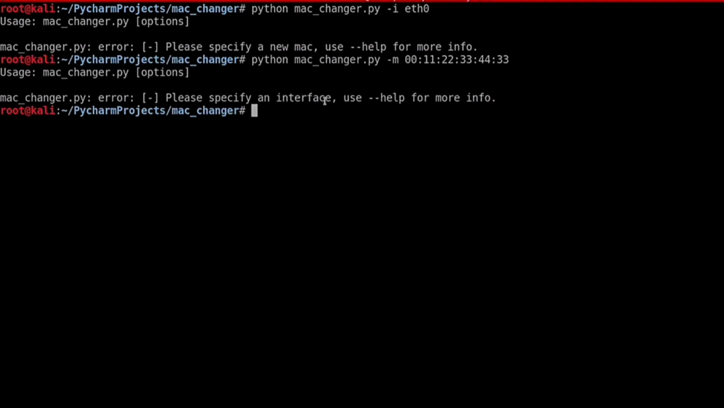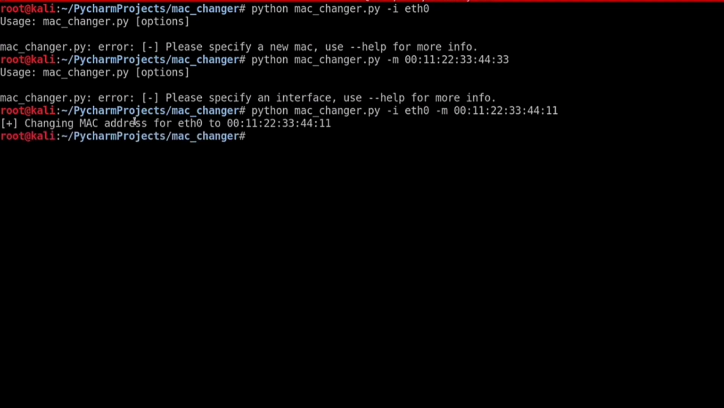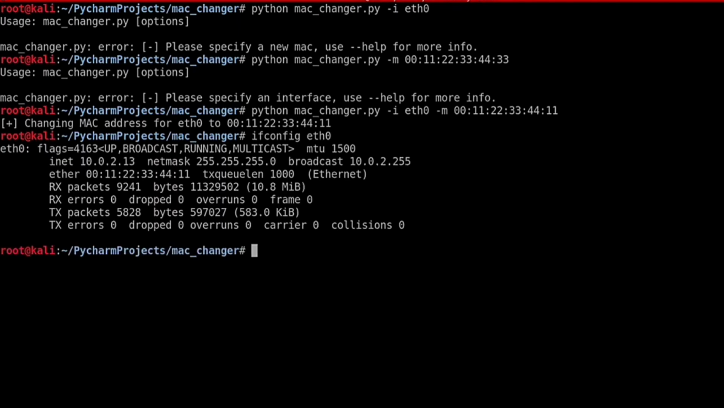Now, if we run the program properly just to make sure that it works, and this time let's change the MAC address to something that ends with 11, hit enter, we get a proper print statement, and if we do ifconfig eth0, you'll see that the MAC address did change to the MAC address that we want.